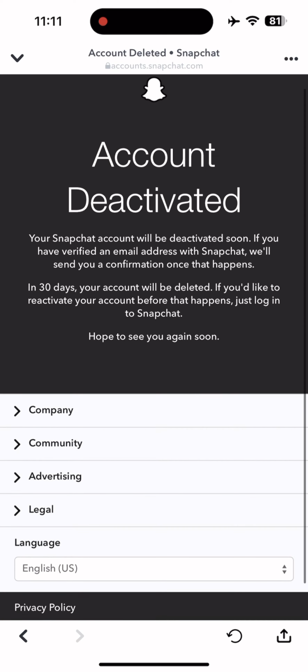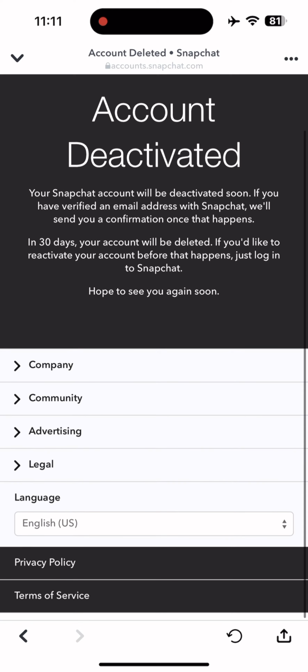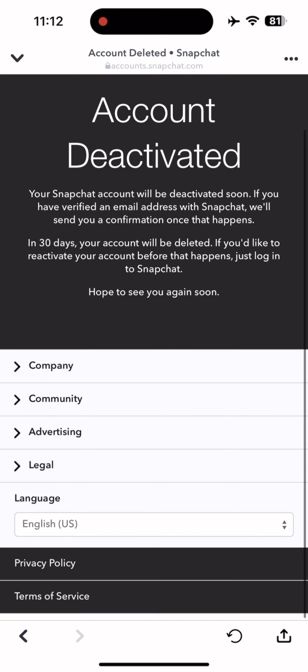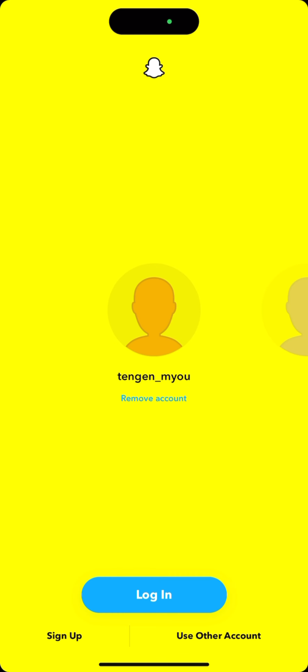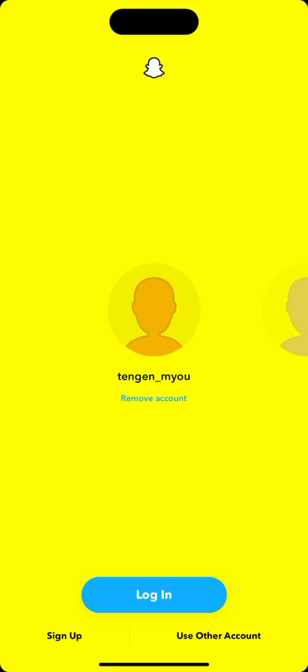And after that, because I've already deactivated my account, I can no longer access this account, so I go back here to check it out, and my account can no longer be used for anything at all. Your account is currently being deactivated, and this is how you can deactivate your account.